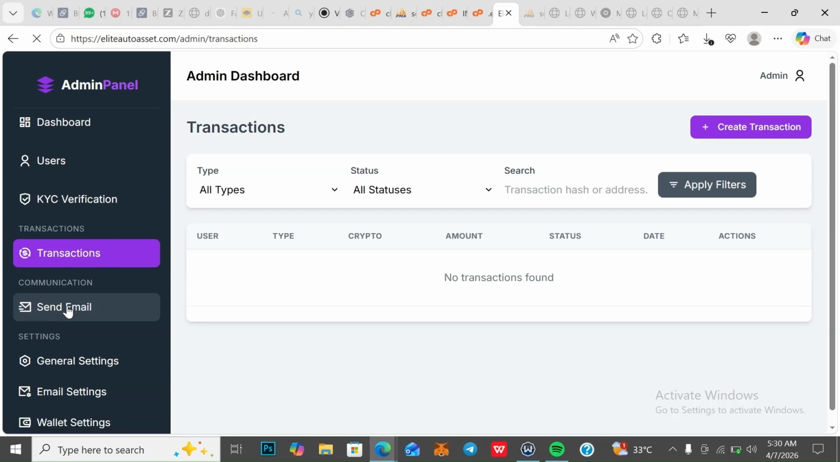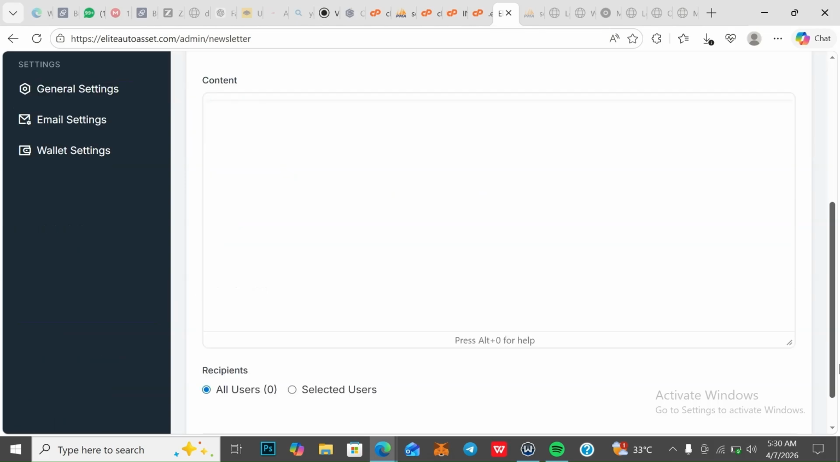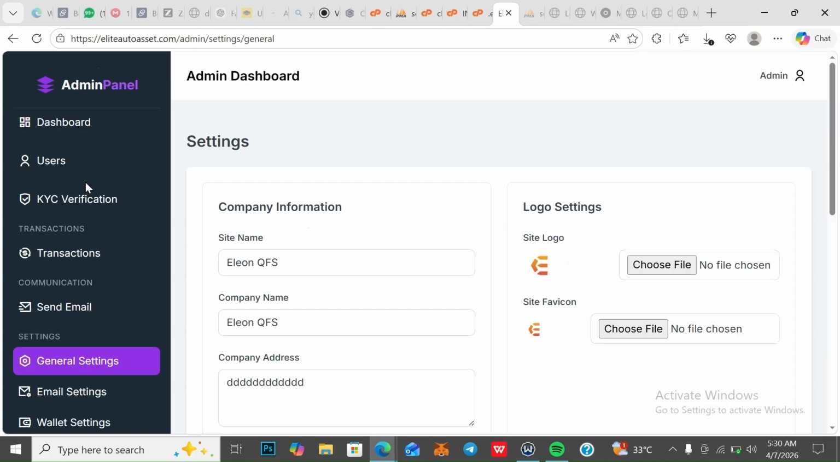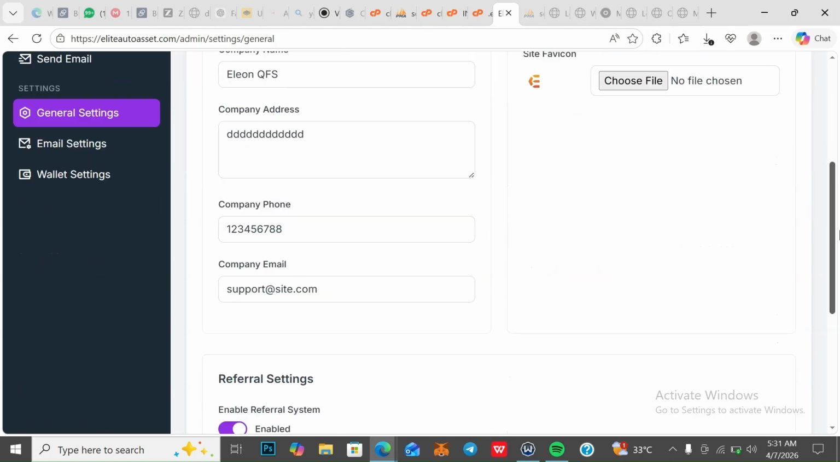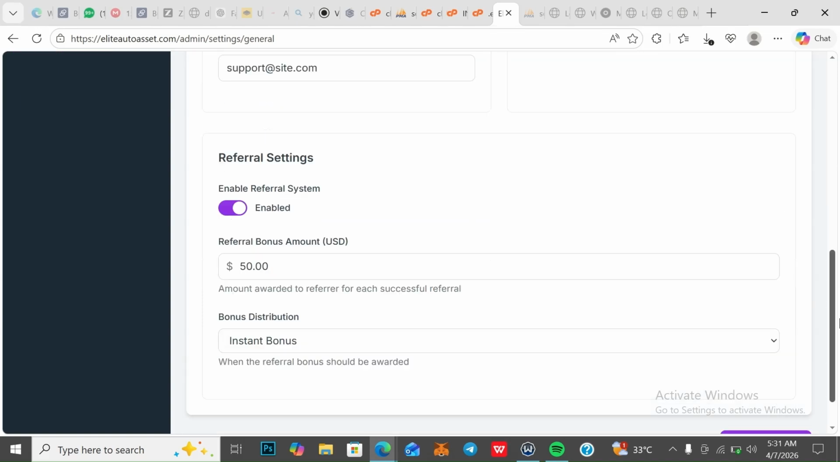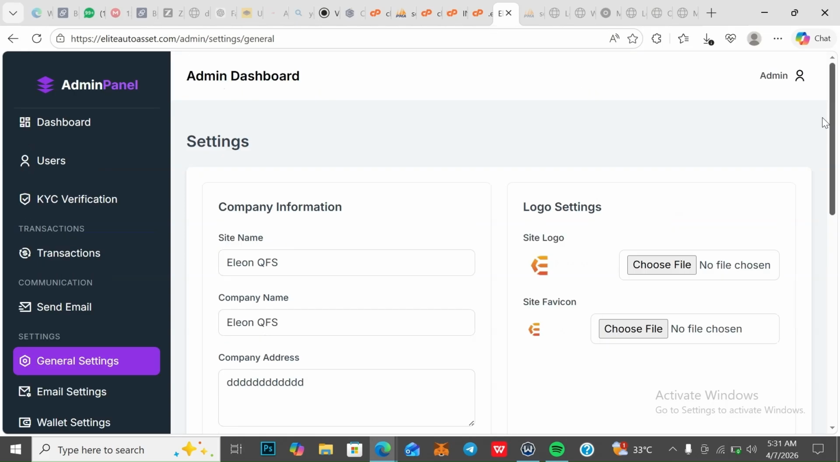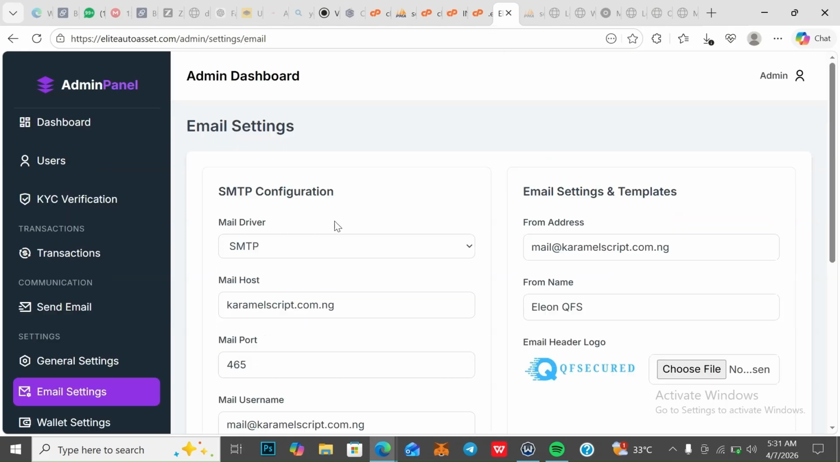As an admin, you also have the power to send email. Can you see that, guys? You can send email to your clients. This is the general settings where you can set up your website, site name, your company name, company address, company phone number. Can you see all of that? You can also set up how much you want referrals to be earning. This is where you can set up the logo. This is where you can also do email settings from admin, the SMTP settings.